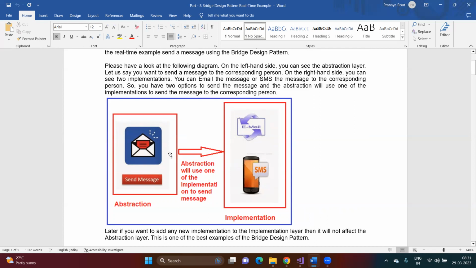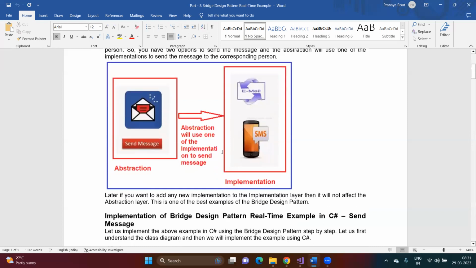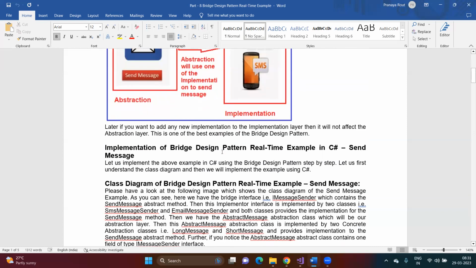This is one example of the bridge design pattern. You have the abstraction layer separately, and you have the different implementation layer separately. The abstraction layer will use one of the implementers to send the message. Sometimes it will make use of an email class, and sometimes it will make use of an SMS class to send the message. So let us implement this with the bridge design pattern.